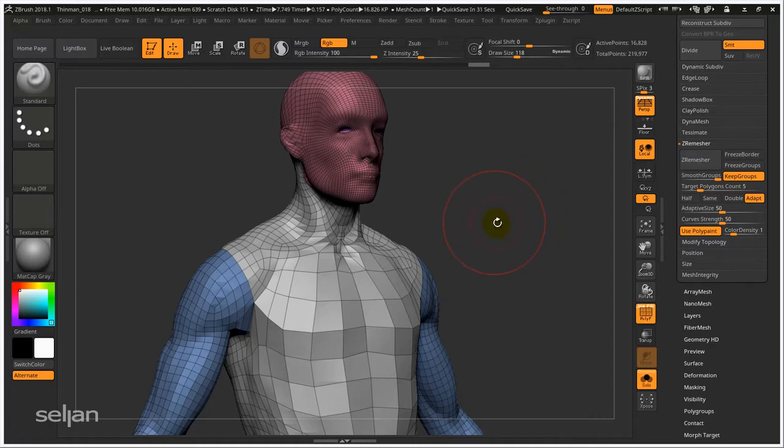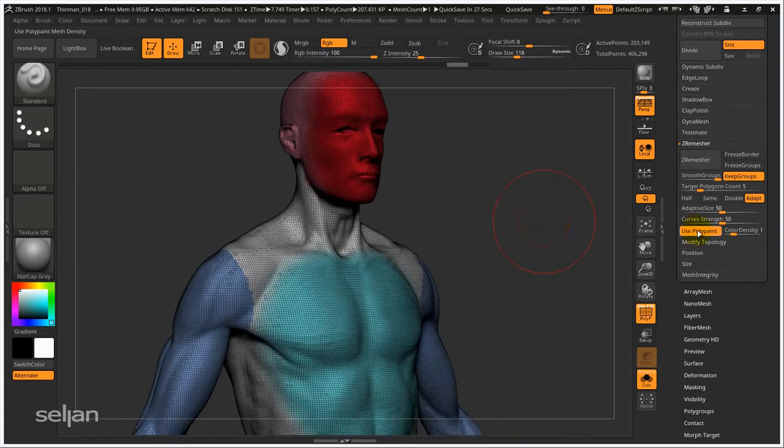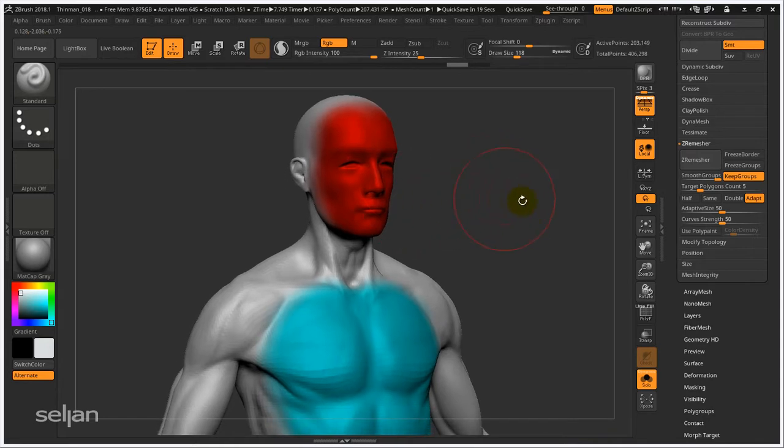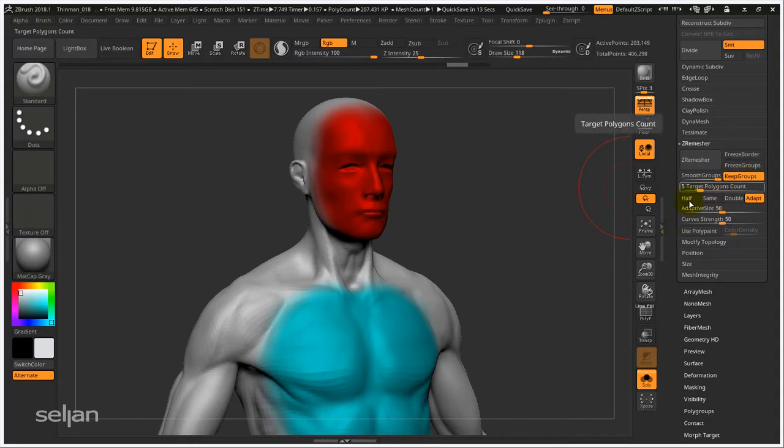Okay, now going back to the original settings, I will undo this. I don't want to use polypaint, so I'll turn this off and press Shift F. The polypaint is visible there, but actually it will be eroded. Keep groups is there. Target polygon count, the best one that was working for us is the 7. And adaptive size is 50, that's correct. Curve strength, we don't care about curve strength because we have no guide curves. And this was not RGB, it will be turned back onto Z-add.